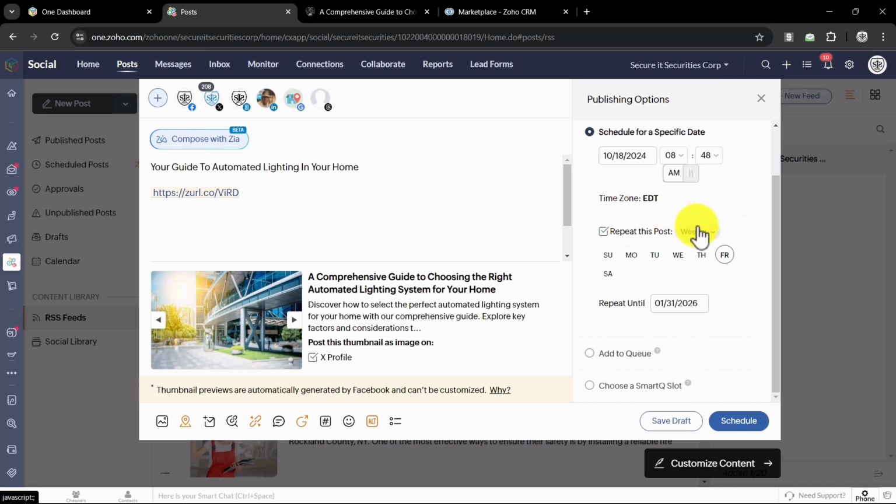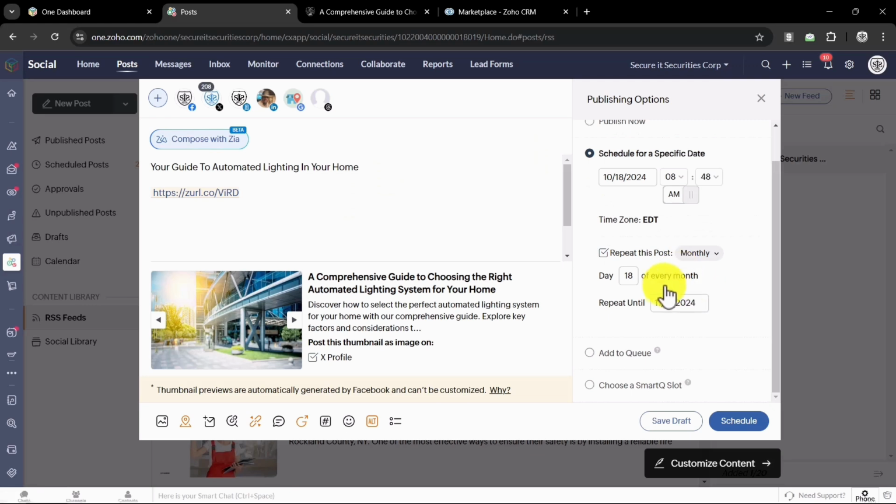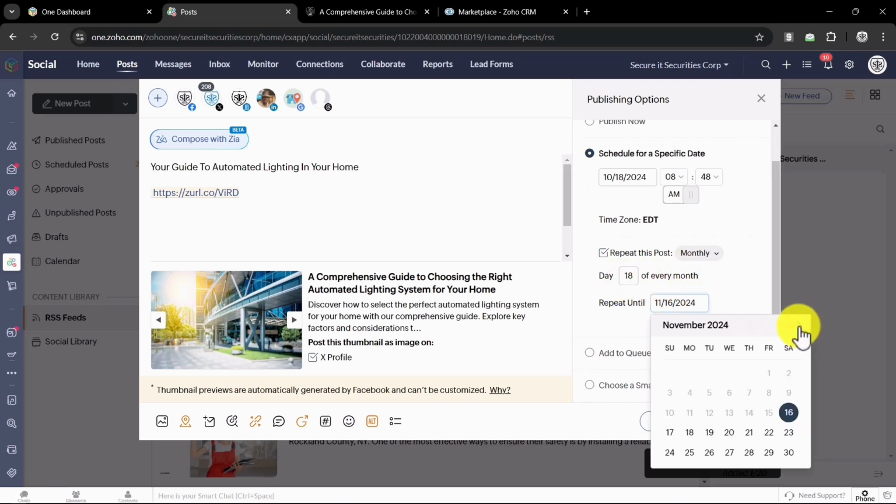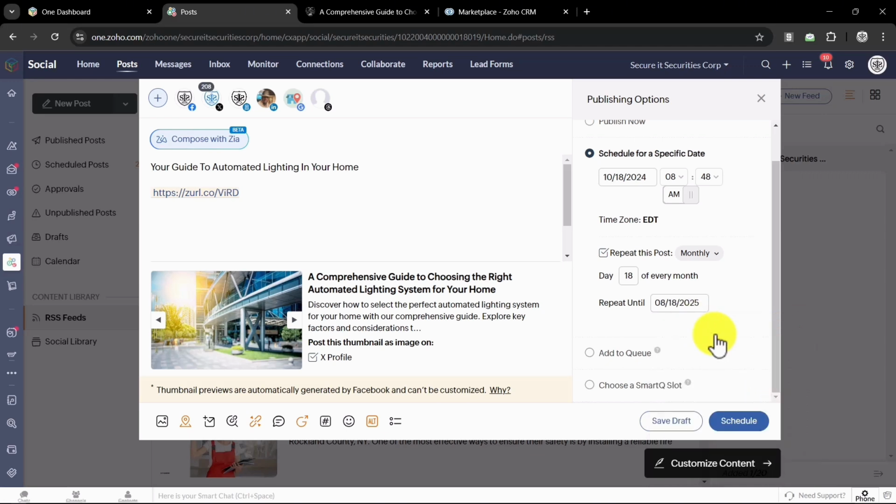Or you could do it monthly. So that way it will post once a month on the 18th of every month. And how many months do you want to do? I don't know. Let's go to the end of the year, or let's go to August 18th. Boom, done. And all we got to do from here is schedule it.